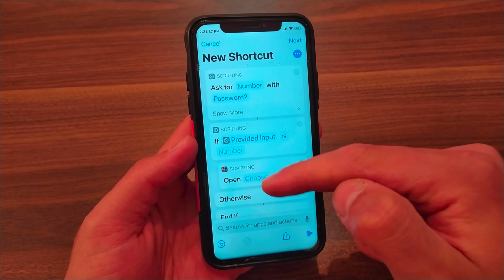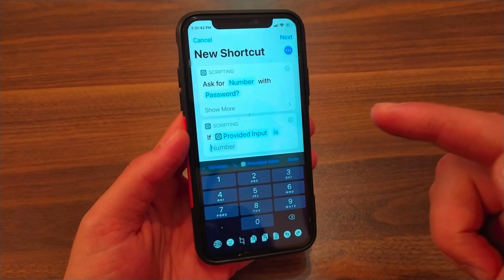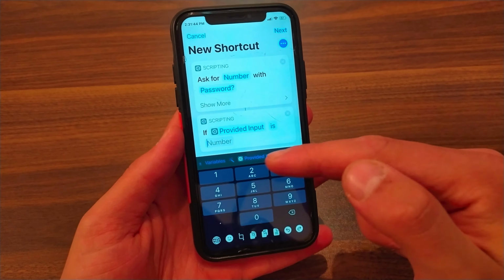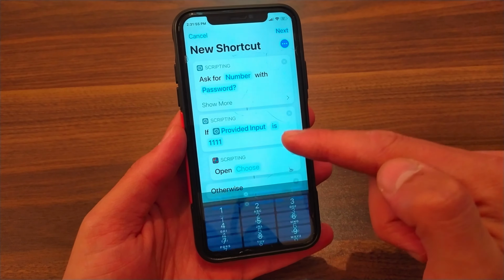Here in the number, type any number you want. This number that you will type will be the password that you will type when you open the app. You can type any password you want. I will type 1111. Now press done.